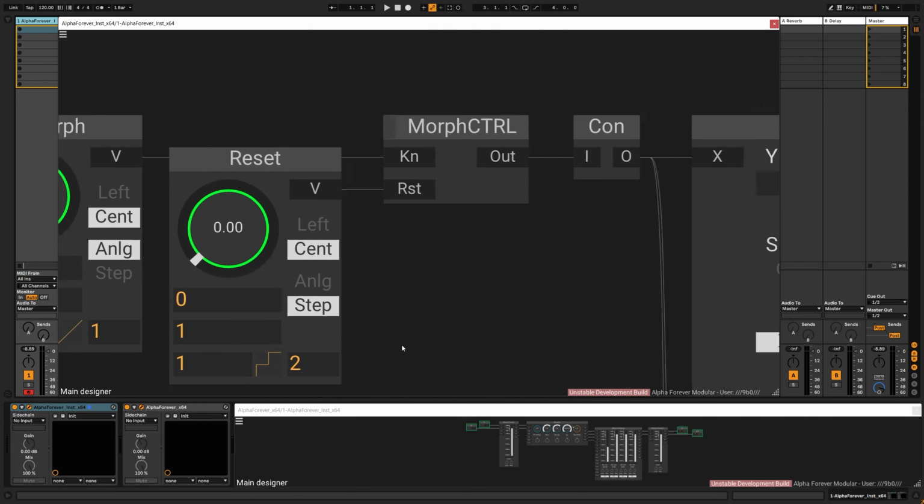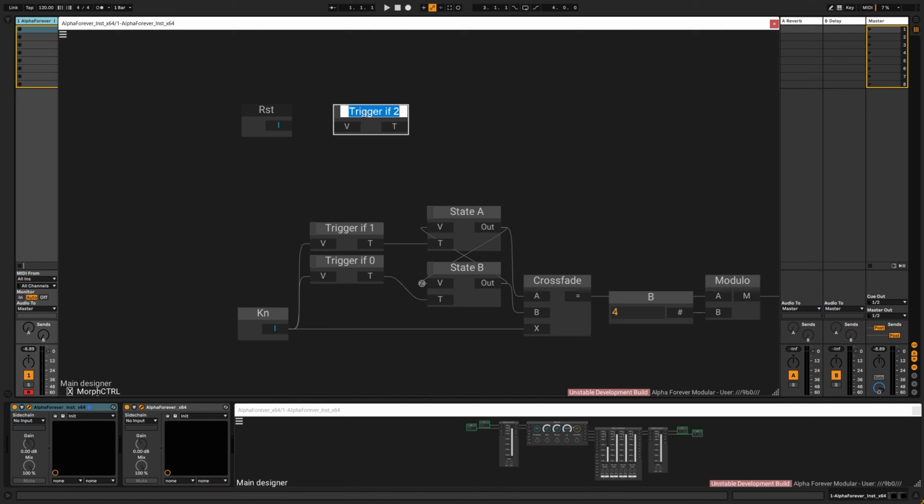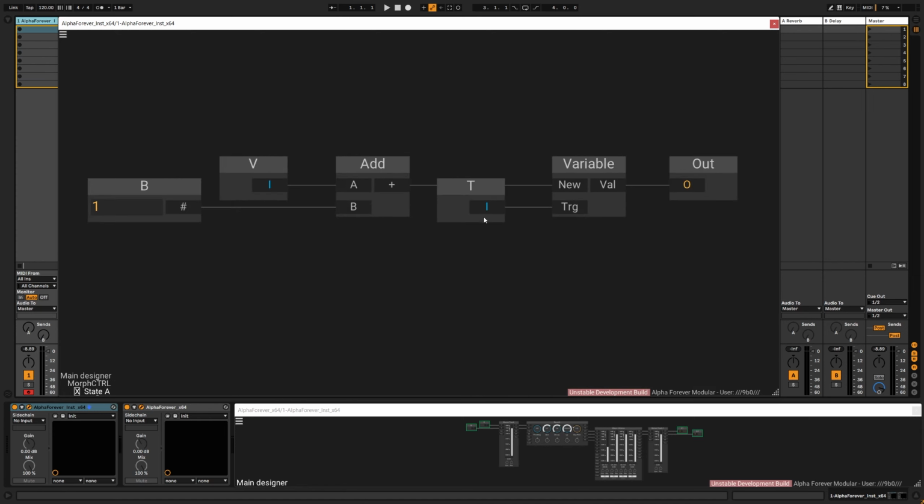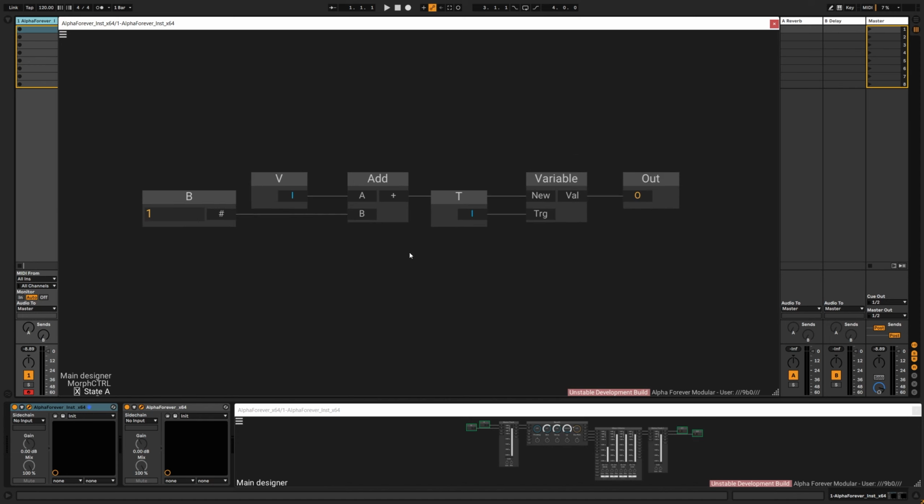And let's convert this to a trigger. Reset to trigger. And this is actually what we want. And on state A, we want to include this reset for sure. On both states actually, but they are going to behave differently.